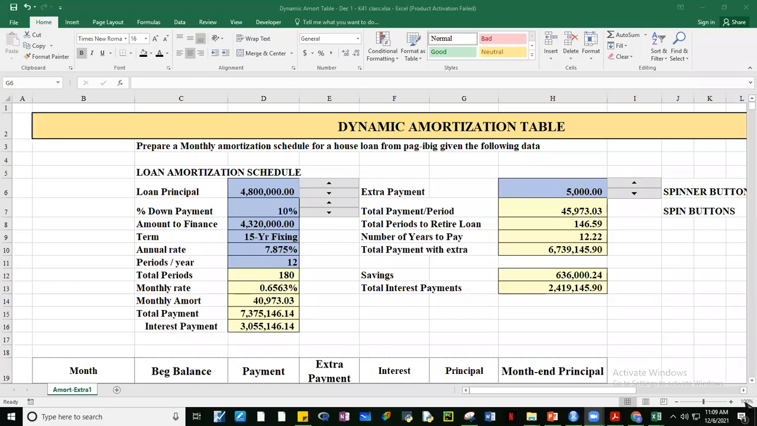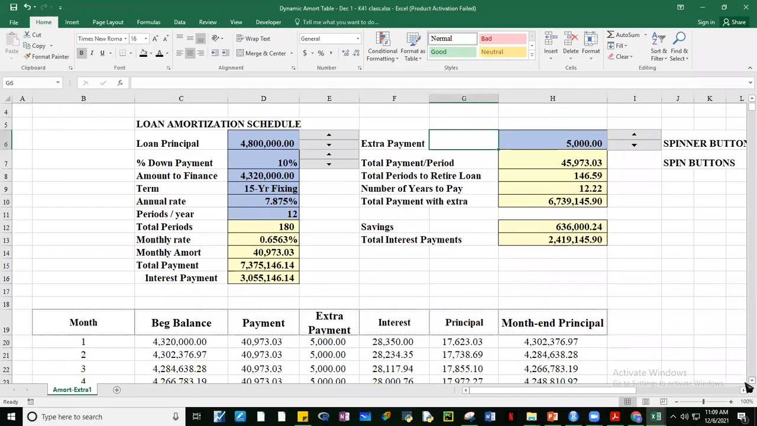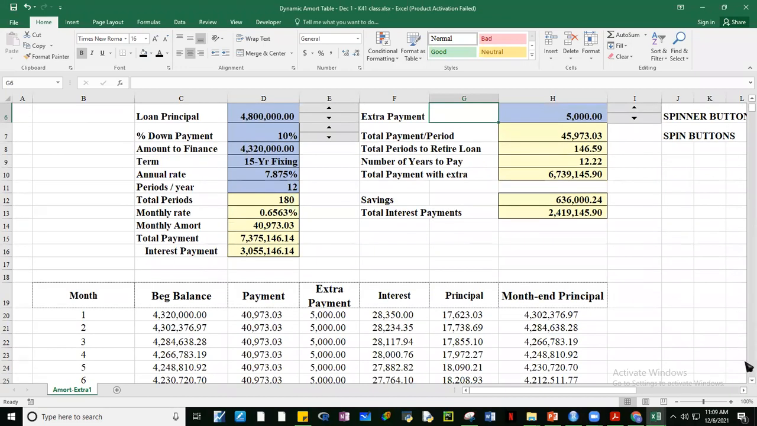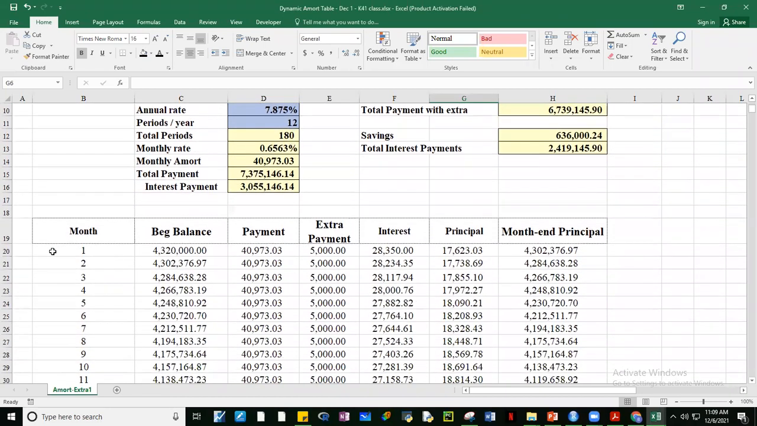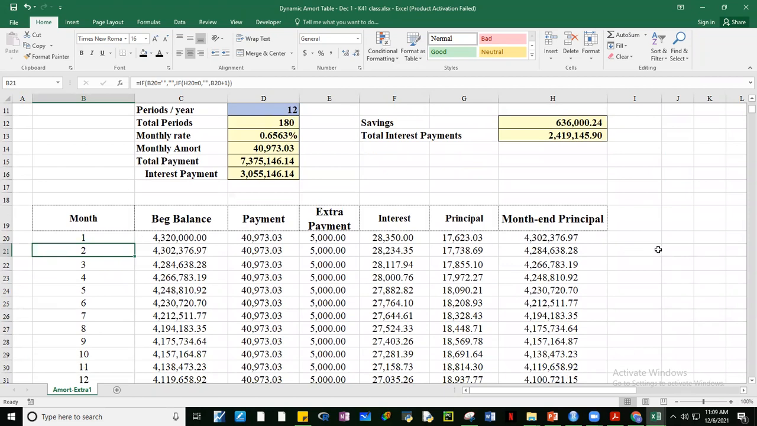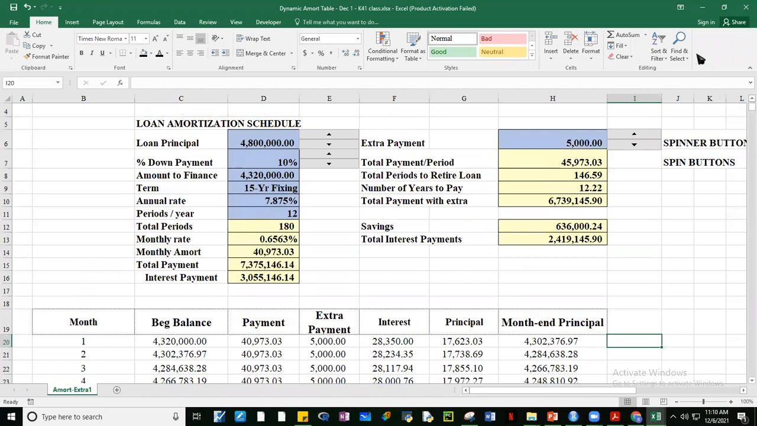So last time we were working on this dynamic amortization table. Let's have a quick review of the formulas that we used. Let's start with month 2 because this is the month that we're going to copy going down. Before we do that, let me change this back to our original data so that we won't get confused.